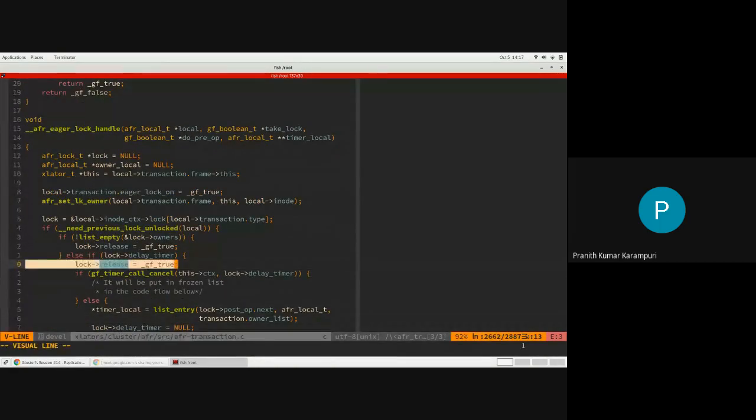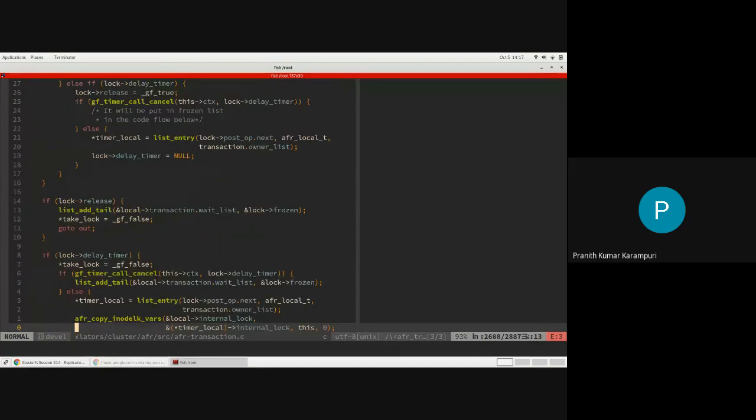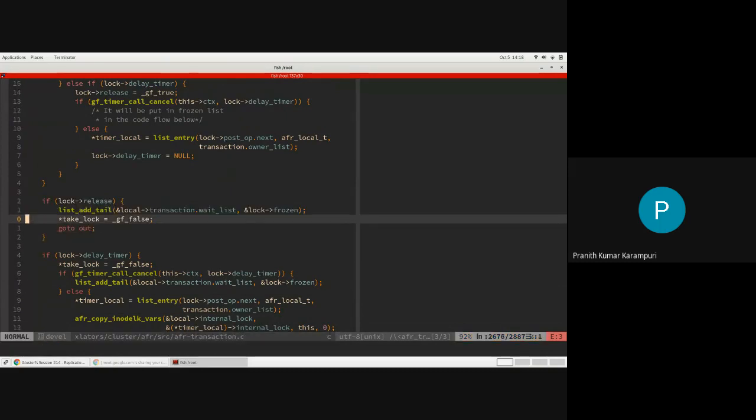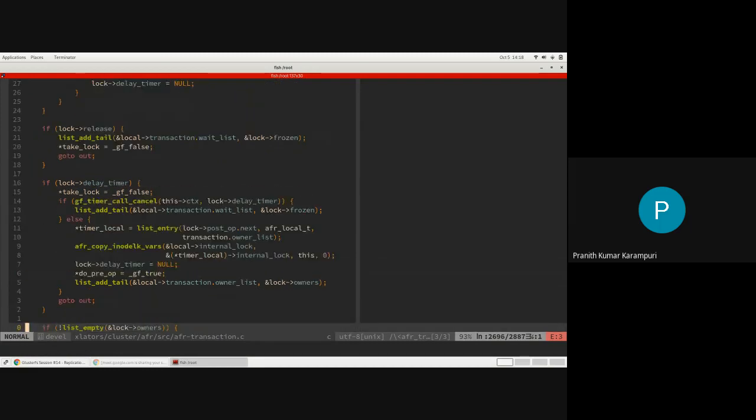Whenever such things happen, it will set this lock release to true, which indicates the lock to be unlocked, and all the optimizations will be disabled whenever this lock release is set to true. Okay, and the other one is if somebody has already set lock release to true, then this transaction is actually added to the wait list. I'm sorry, to the frozen list, which are the ones waiting for the unlock to happen and the next generation to start.